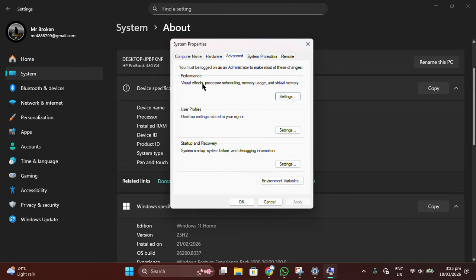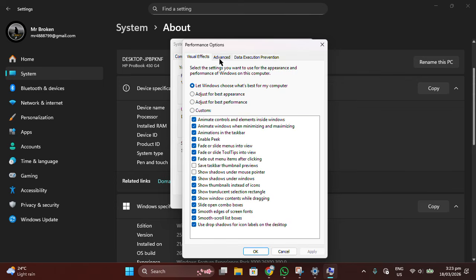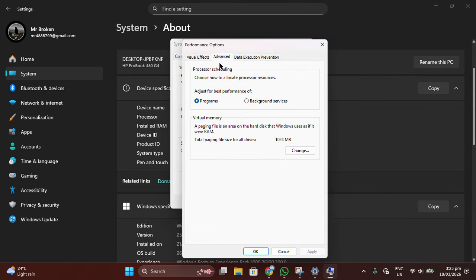Now under advanced and in performance, you will see the option of settings. Click on this, then click on advanced again. Now here you will see the option of virtual memory, and it is set to be almost 1 GB.